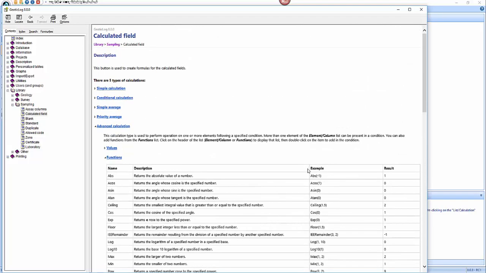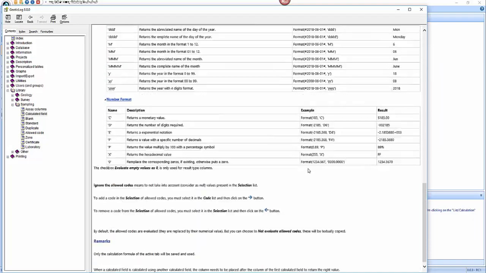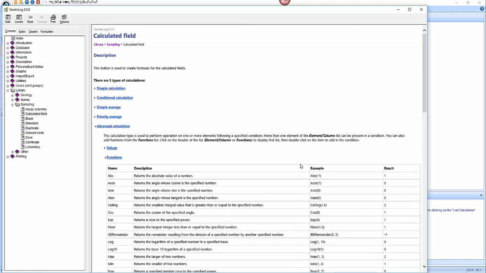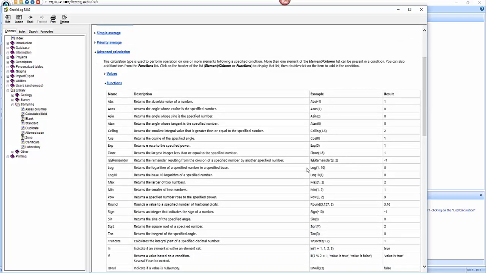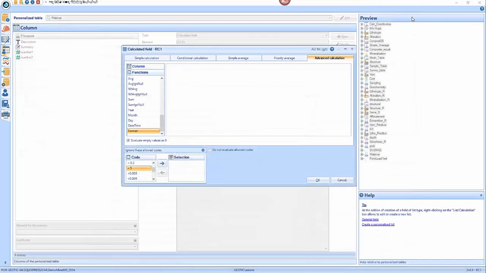I really encourage you to go and explore the help menu. I'm not going to go through all of them because there are way too many, and I would be here for another 2 hours, so I'm just going to stop here. But just know that it's possible to do your own calculations.